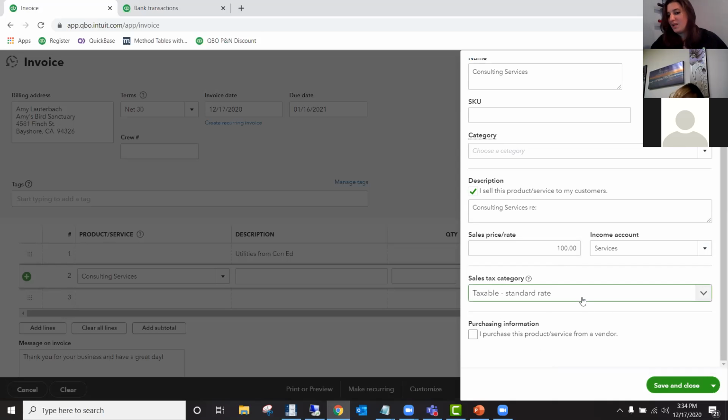So again, we're going to play a little bit of pretend, but it's for a purpose. Then you have purchasing information. If you purchase this product or service from a vendor, you can select this box off too. This is definitely very important if you are using inventory to track what is on hand. You buy it from somebody, so you need to put purchasing information. But we're just sticking with the consulting services here, so we're going to just leave it as is.